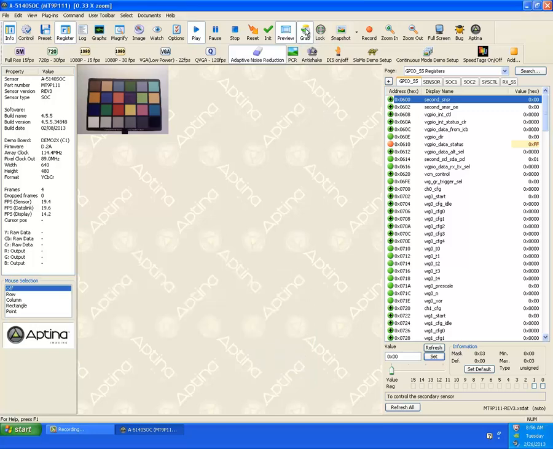Now, one other thing that you want to do is select grab again to deselect it, because it captures that frame, in case you wanted to look at it if it was a moving image or something like that. The next one is snapshot.